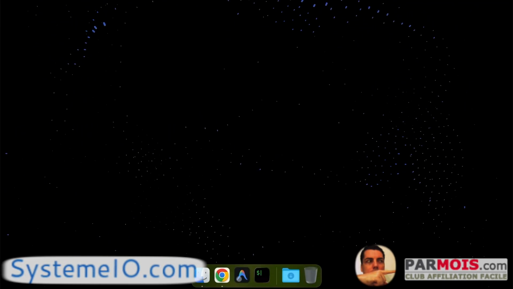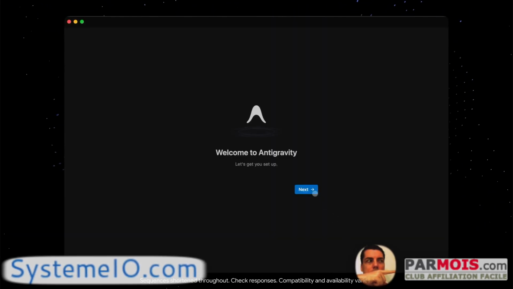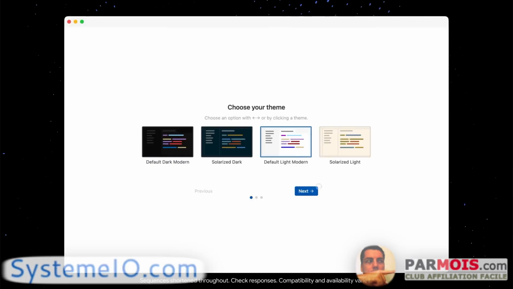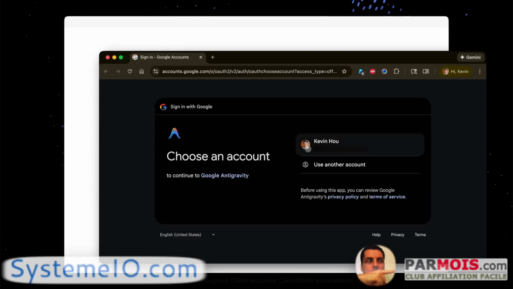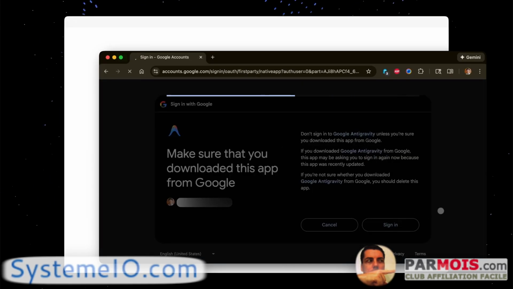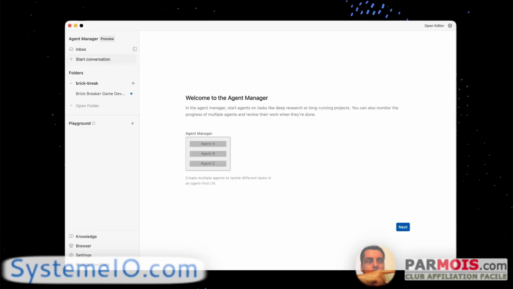So to start, we're going to open up the Antigravity app, and we're going to go through the onboarding. So let's click Next. Personally, I'm a light mode guy, so let's head over to default light mode and click that sign in with Google button. So you'll just use your normal Gmail account, click sign in, and this will pop us back into Antigravity. All right, so now we're logged in.